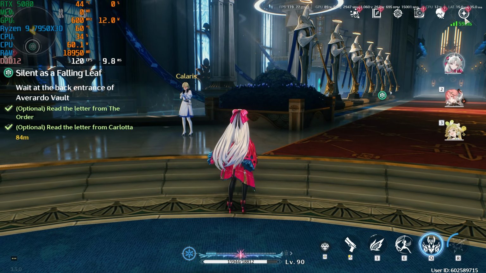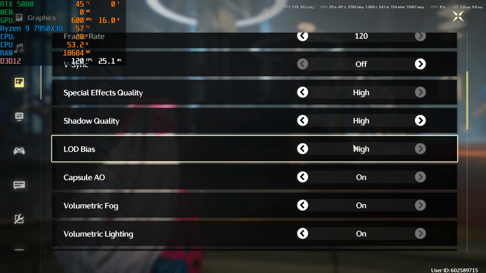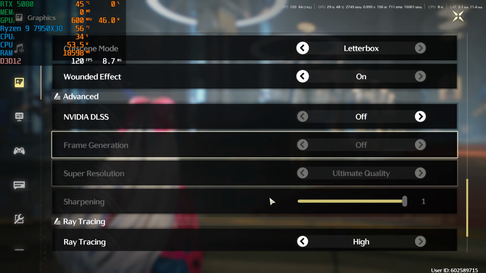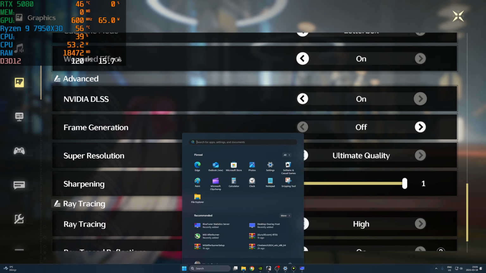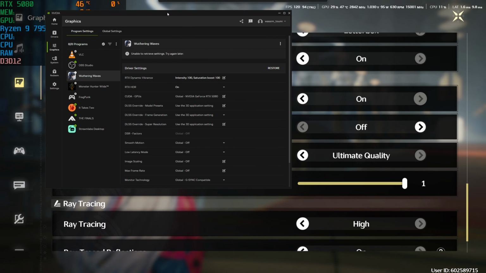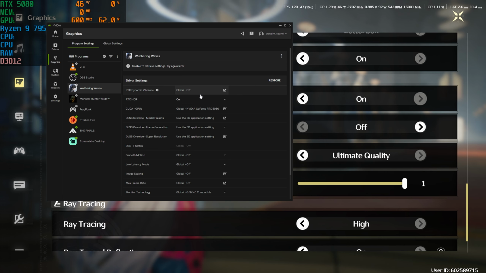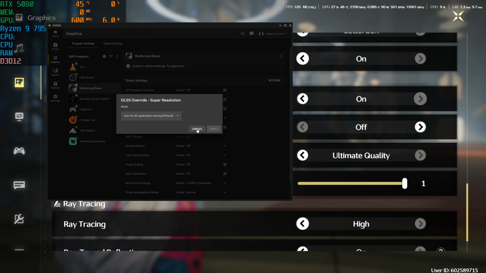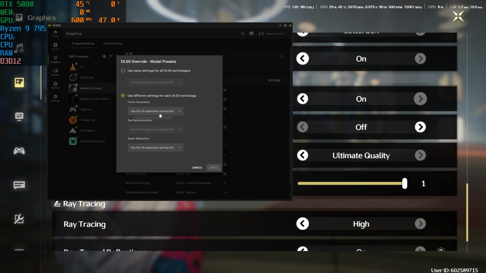Another question that I've seen is whether I'm able to force the newer version of DLSS on the 5080 on Wuthering Waves, and the answer is going to be yes. You're able to. This is on by default. Let's use default here. Let's use DLSS 4 and see if that makes any difference. How can I set it up? DLSS, use different settings.